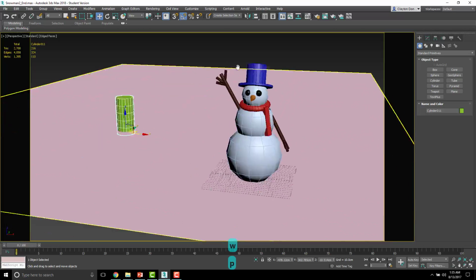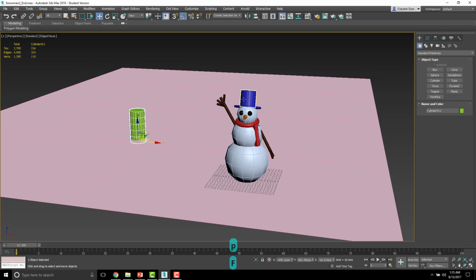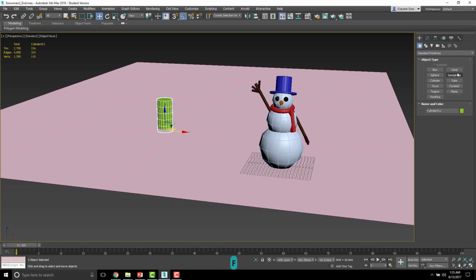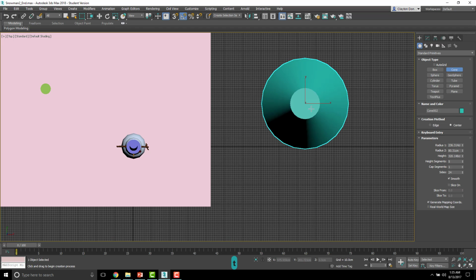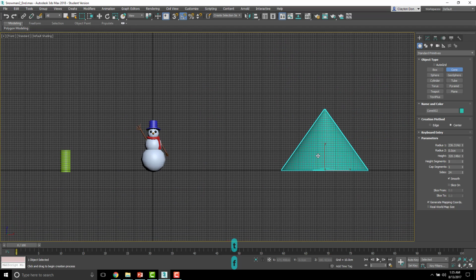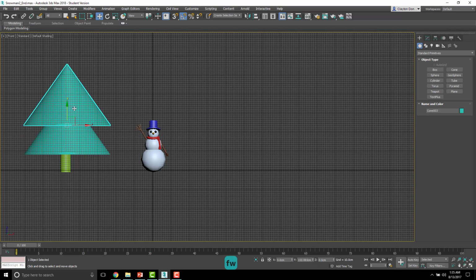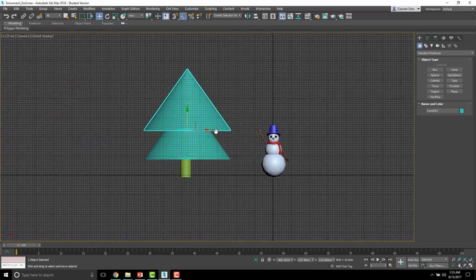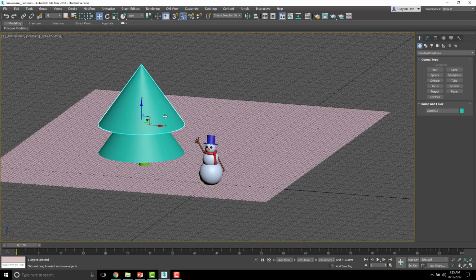Hit P for perspective. I can probably turn Shift F off so I can see better, and then I could make a cone, and I could make trees from the front view. Look at that, pine tree, instant pine tree. Anyway, you can do whatever you want.